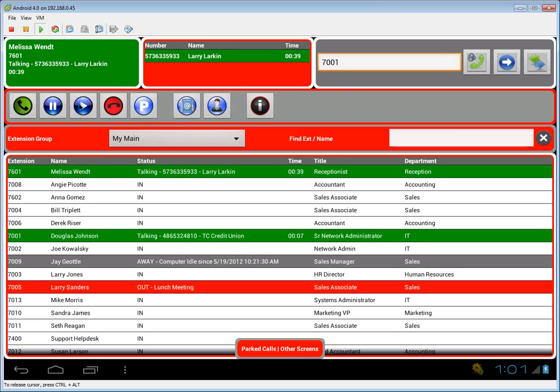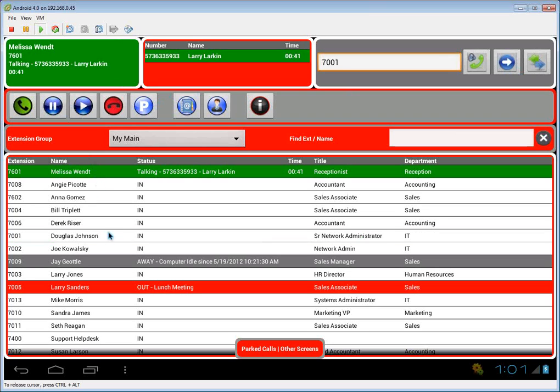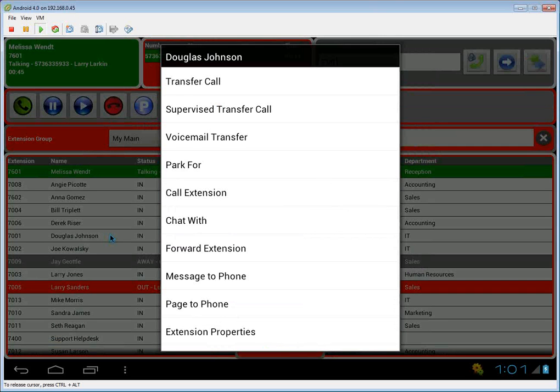Another method for transferring a call, like I mentioned, is the tap and hold. So if I tap and hold on Douglas Johnson here, I'll get this pop-up menu, very similar to our right-click in our Windows environment where you have all of the options in one place. So in this particular example, what we'll be able to do is select the transfer call, supervised transfer, voicemail, park the call for this individual, which if you have the messaging piece enabled, will also push out a message to that person's phone, just like it does in the other environments.